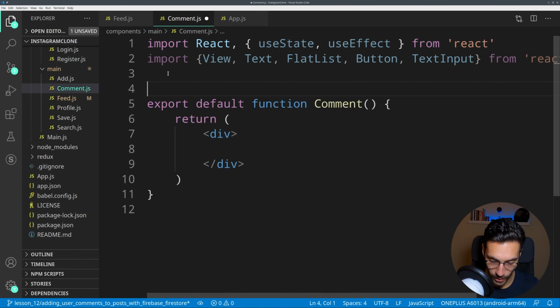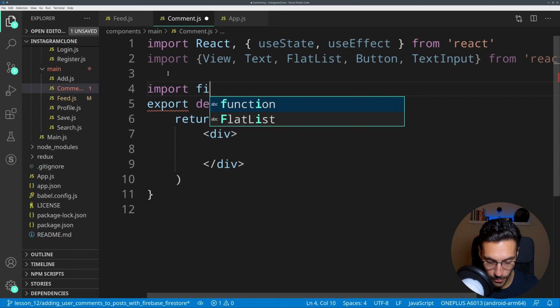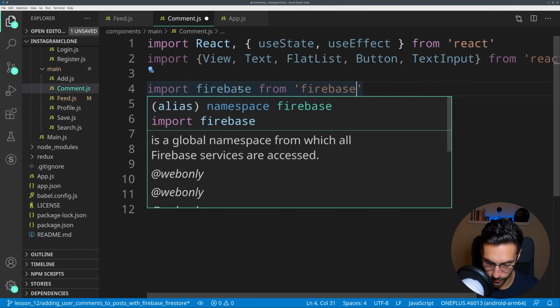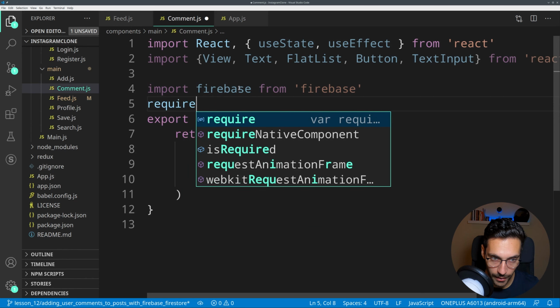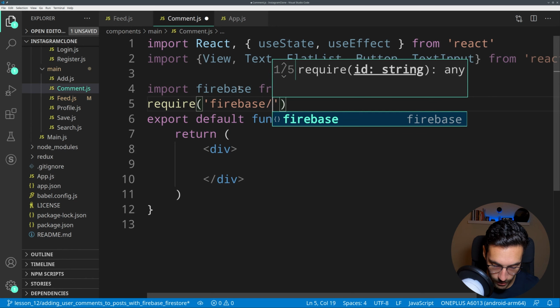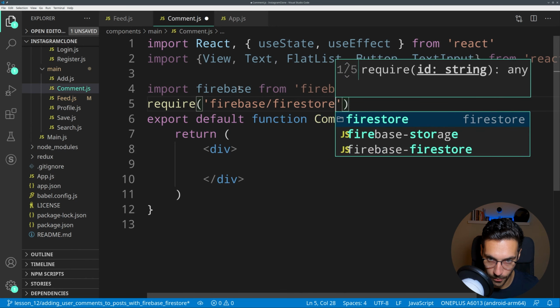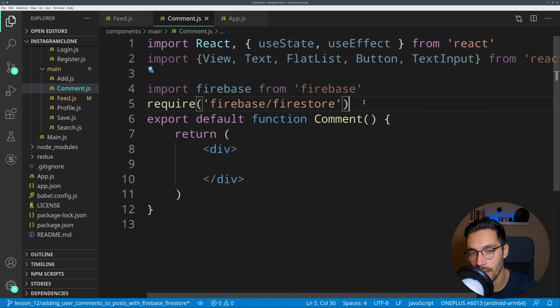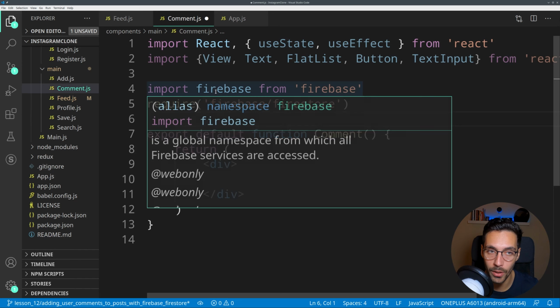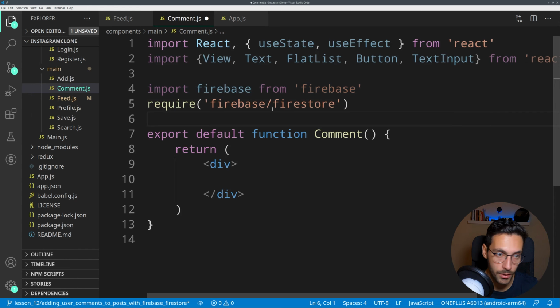So we are going to import as well Firebase from Firebase, and we are going to require Firebase/Firestore, because we'll make the calls to Firestore in here. We are not going to use Redux for this. It is much easier to go straight to the point and do it inside of these function components.